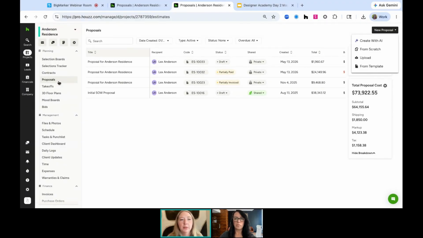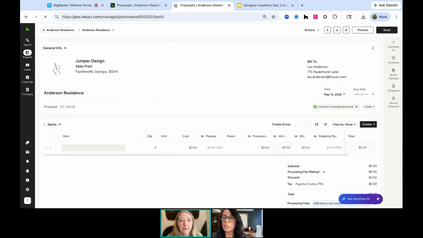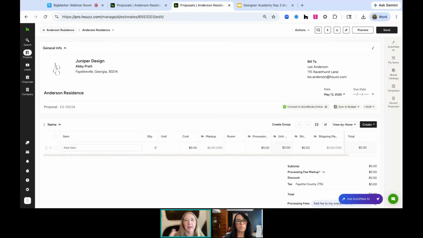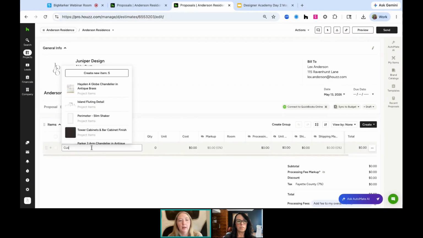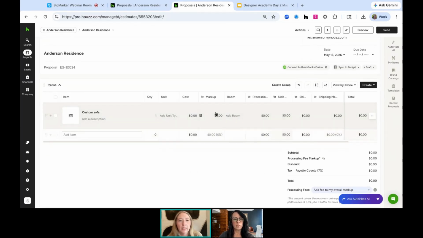So from the proposals feature, I'm just going to hit new proposal at the top right and then choose from scratch. Now, this is going to be super helpful if you're doing one of those broad strokes types of estimates where you're trying to estimate what things are going to cost. Maybe I'm planning to have a custom sofa and I know that is going to be, let's say, $4,500.